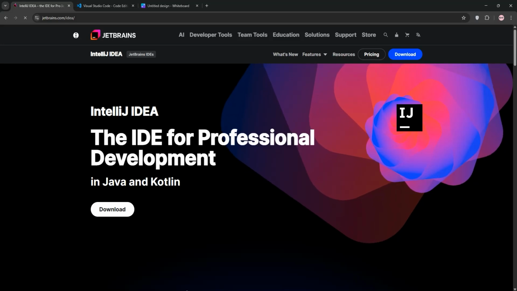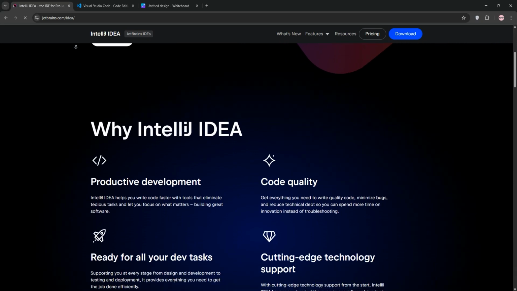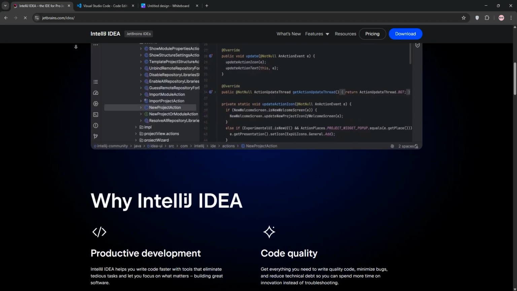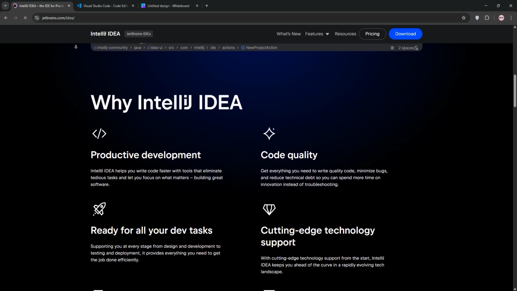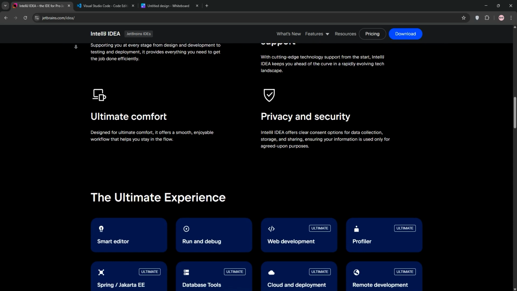Hey coders, confused about choosing between a full-blown IDE and Visual Studio Code? Today, I'll break down what each one is, compare them, and help you decide which is best for your projects. Let's dive in. An integrated development environment, or an IDE, is a powerful all-in-one tool for coding.